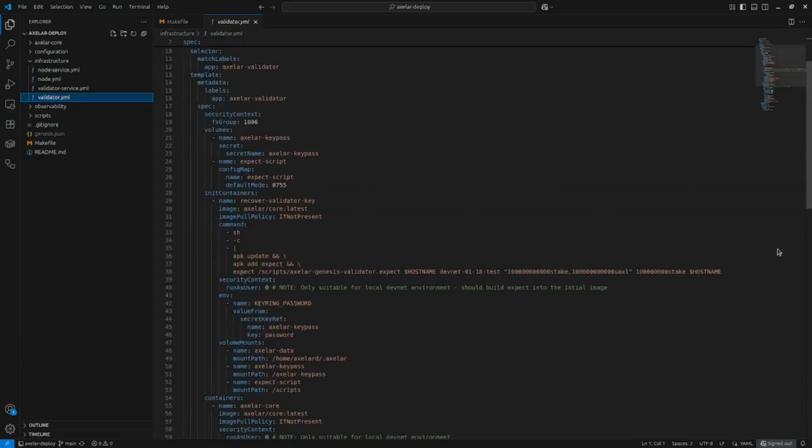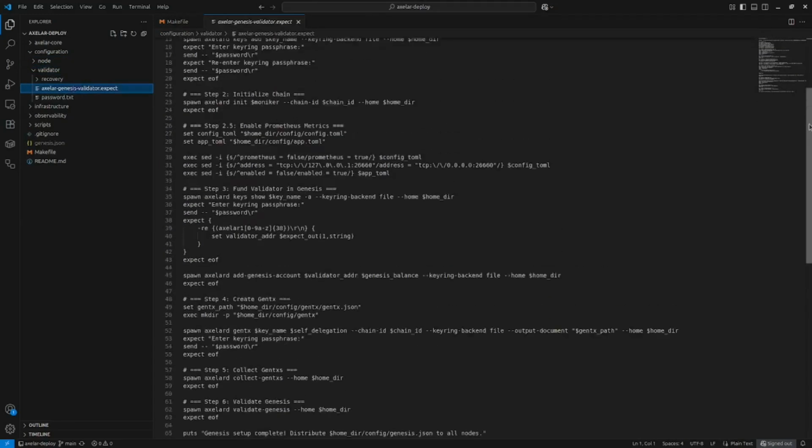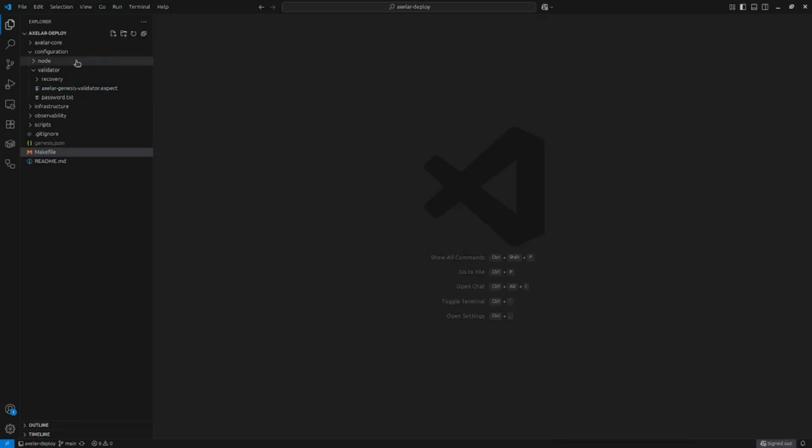For the validator, keys are created dynamically via this expect script over here that you'll find in the configuration directory. So there's a configuration for the node which dynamically generates its config.toml by allowing each validator to be one of its persistent peers so that it can start syncing. For the validator, there is this specific expect script that does the setup of the validator, including the keys, ensuring that each validator has a unique set of keys.